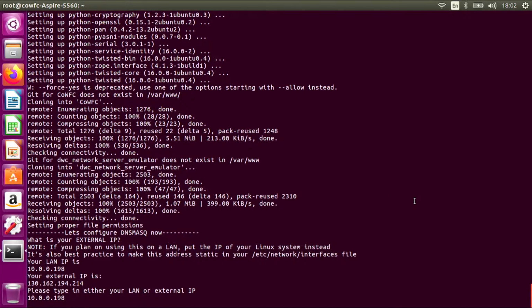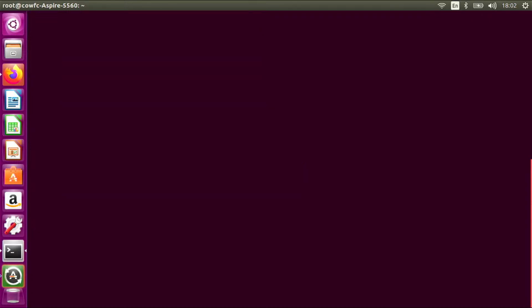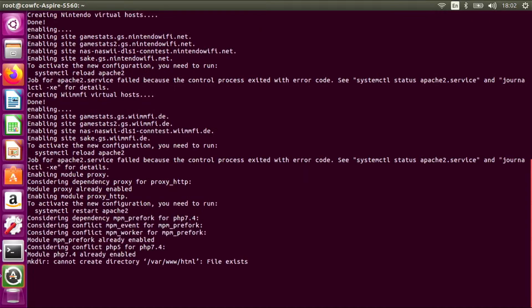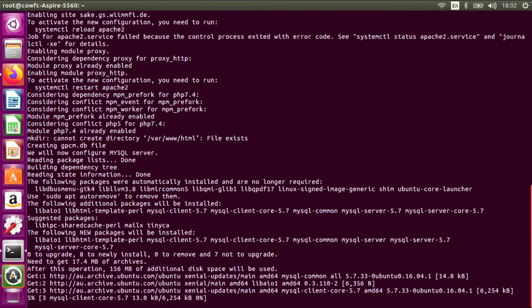Alright, so now I've got a picture of that IP address. Let's go ahead and hit enter. And here we go. Cannot create directory when files exist. Okay, so a patch failed to load. That's normal. It should load once we restart the system.